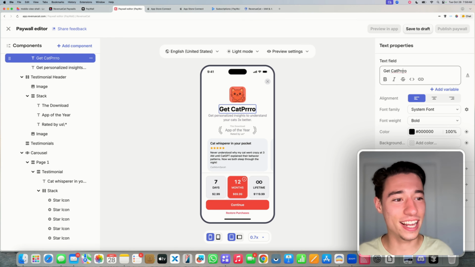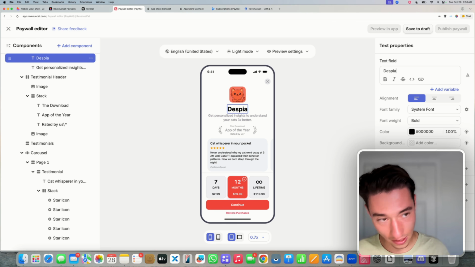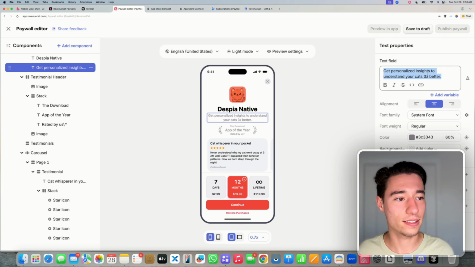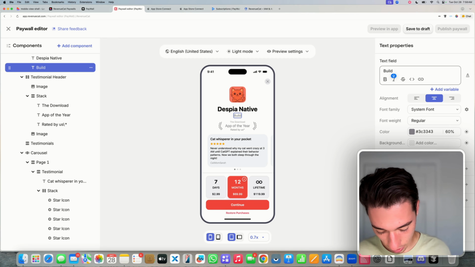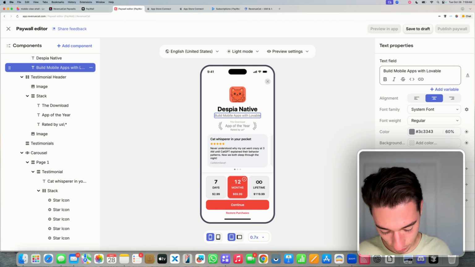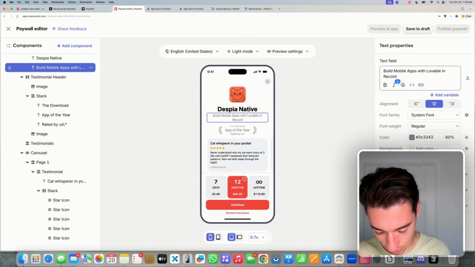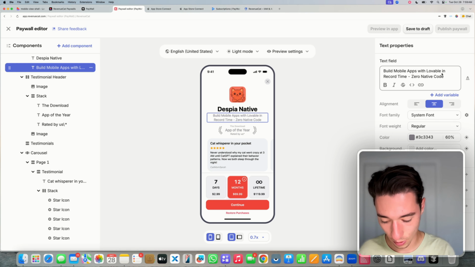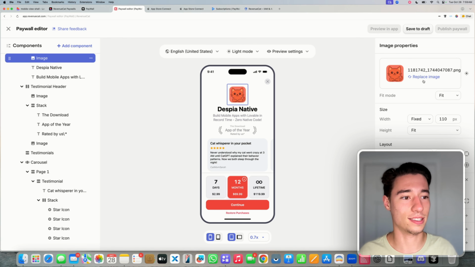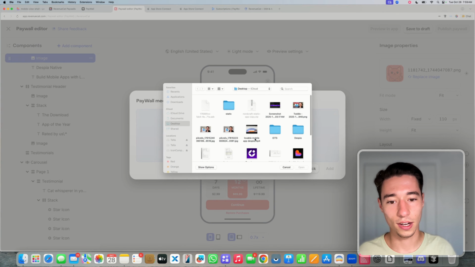And then we can change the name. So they have a nice editor. Let's call this Despia native. There you go. And then let's say build mobile apps with Lovable in record time, 0 native code. There you go. Perfect. And then we could obviously adjust the image, replace the image, select an image.